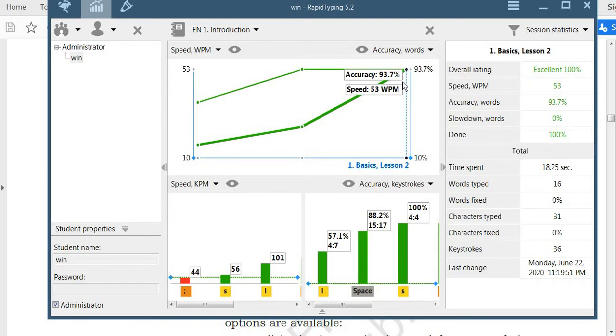On the basis of whatever lessons we have completed, overall performance: speed is 53 words per minute, accuracy is 93.7%, overall writing excellent, slowdown 0%, done 100%, time spent. So in this way you can analyze yourself, right?